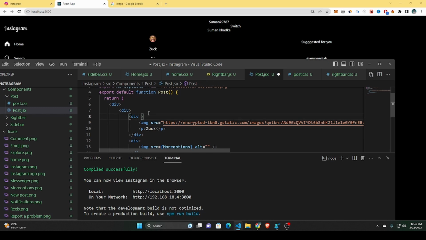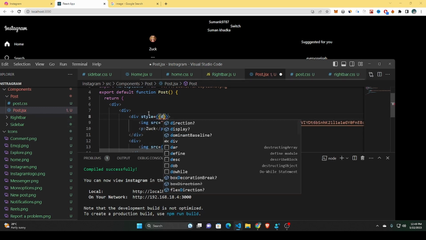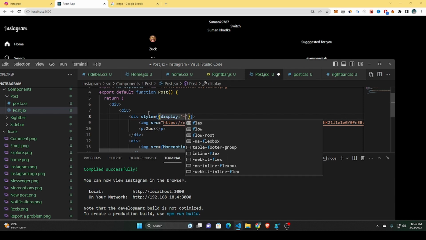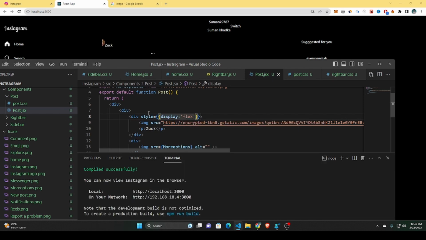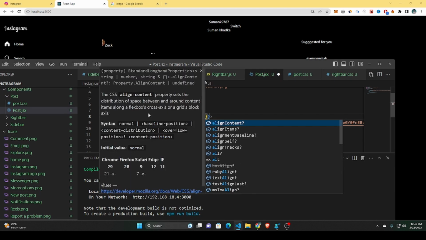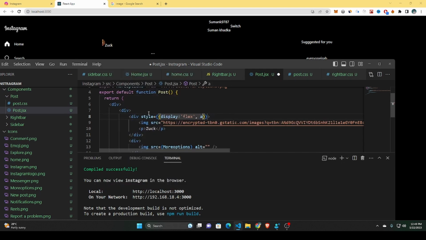Now first, let's give it a style. Let's give it a display will be flex, and I'm gonna write align item. Align item will be center.